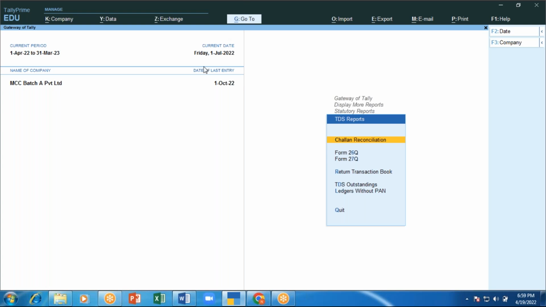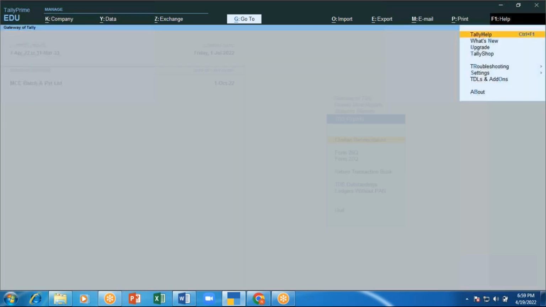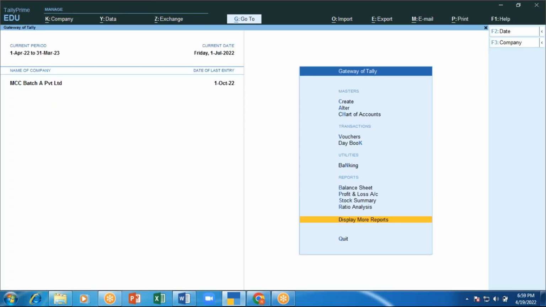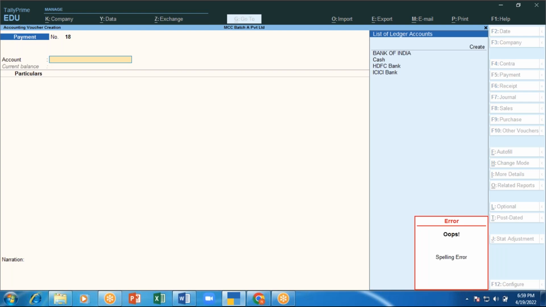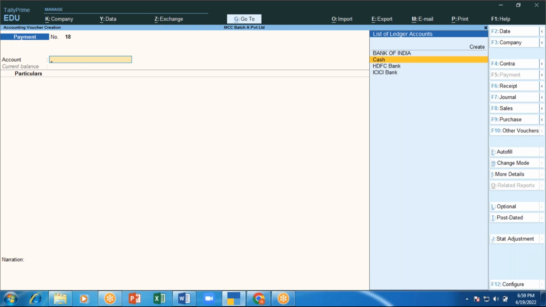Excuse me, ma'am. Tell me. Ma'am, in vouchers, if I've typed something in the account, it says error. Voucher entry. Where are you getting the error? When you are typing like this, you're getting the error. Yes, ma'am. So that means you need to select it. You are typing it, but you need to select it.